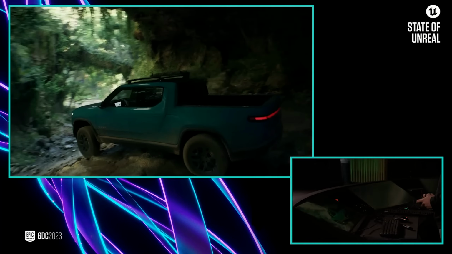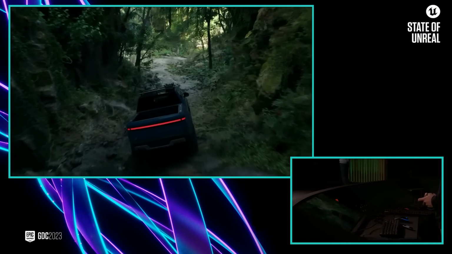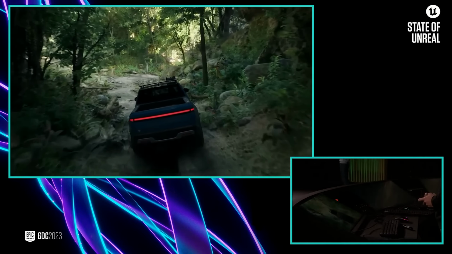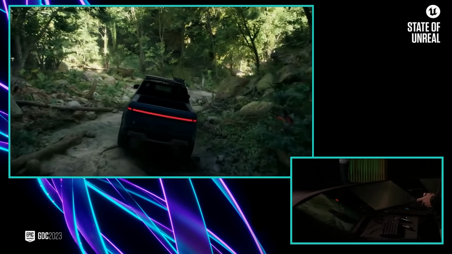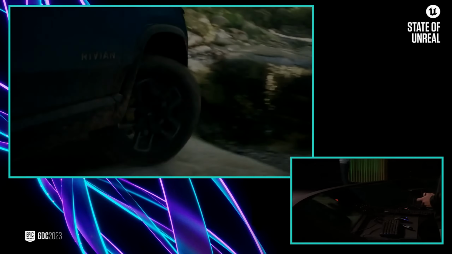All right. So we're building tools for interactive and dynamic worlds. So here we have chaos physics simulating rocks that tumble as we drive over them, leaves bend out of the way, and we also added some real-time fluid simulation.